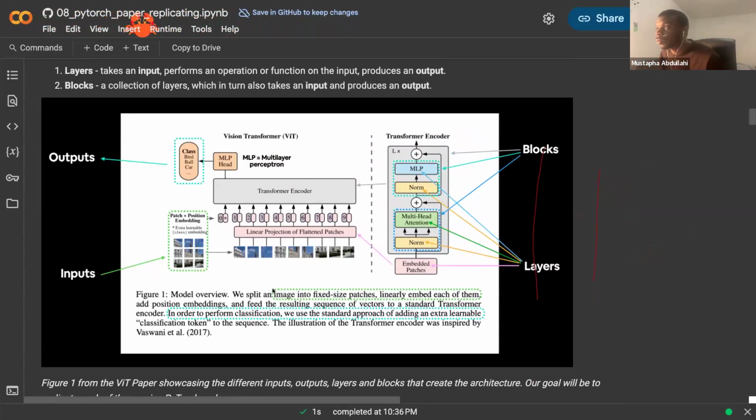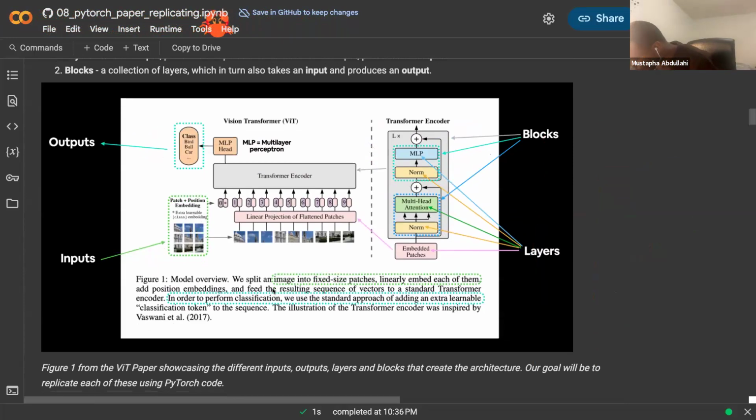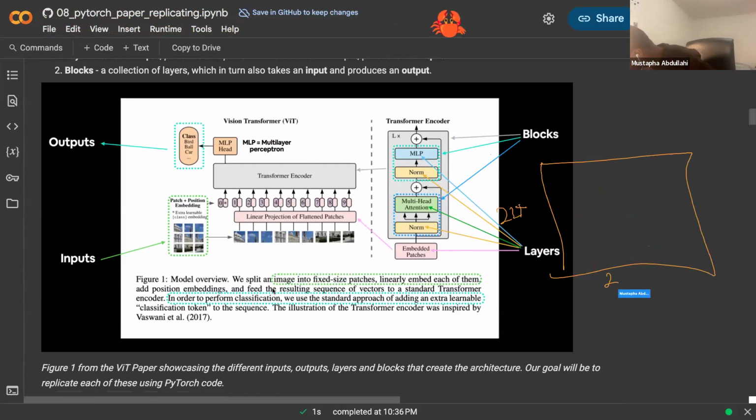So I'll explain the main idea, and hopefully when you read it on your own, you'll understand it much better. Let's say you have an image, let's say 24 by 24, and you have pixels.